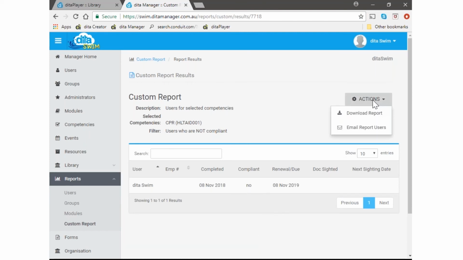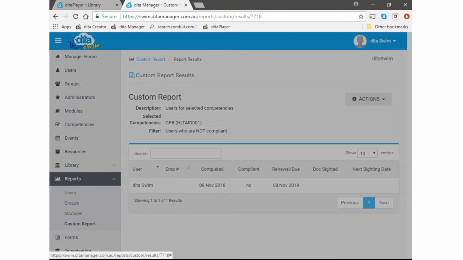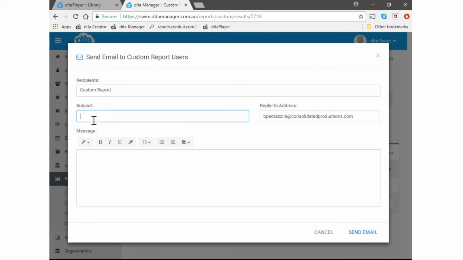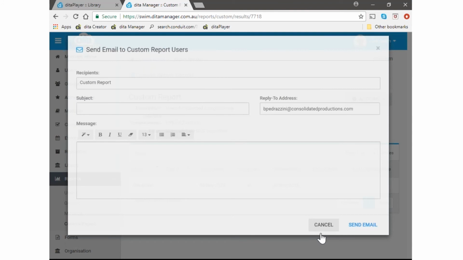And from there, you can download those reports, or you can email. If there were 5 people in there, then you could email by putting your subject header there and a text there and just hitting send. So you don't have to go in and out of different systems to email, or find all the people's email addresses. You can do that all from the one place in the system.